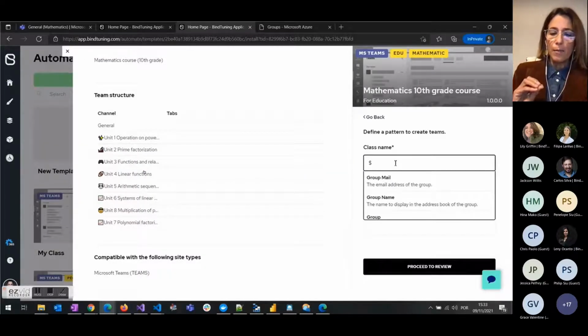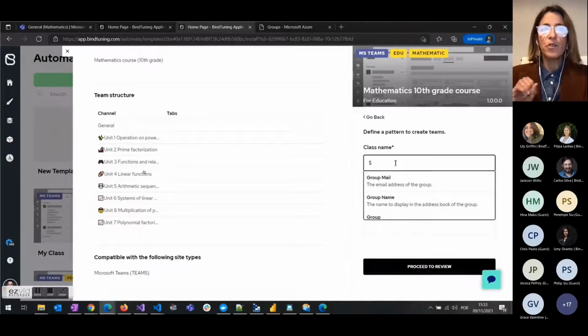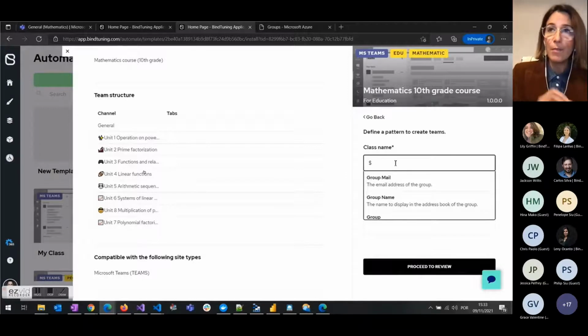Note that this will create multiple different teams in Teams. So we have the ability in this moment to define the pattern based on which those teams will be created. What is the pattern for the team name? What is the pattern for the team description?